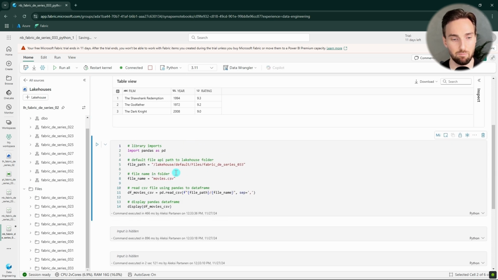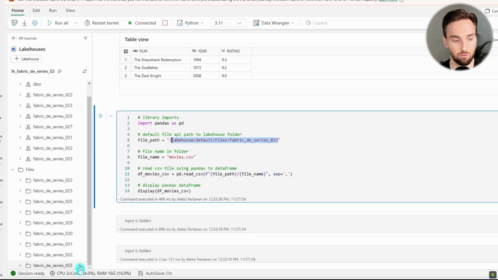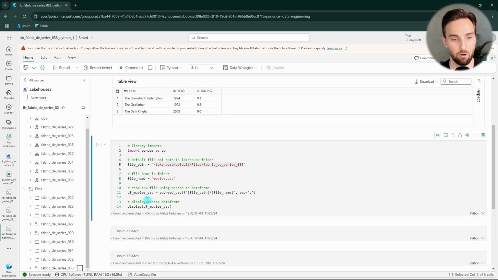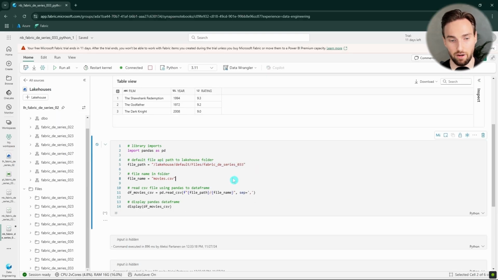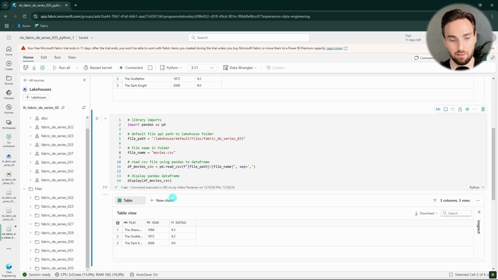And here I have the same example, but here I'm using this default API path to that lakehouse folder. And how you can get this path is by, again, going to the folder and copying this file API path. And remember that this path is only to your default lakehouse. So you can basically have multiple lakehouses attached to this notebook, but I only have one. So this is the default lakehouse that I'm using. So it says here default lakehouse. And we can run this code and see that it works as well, and we get the same result.